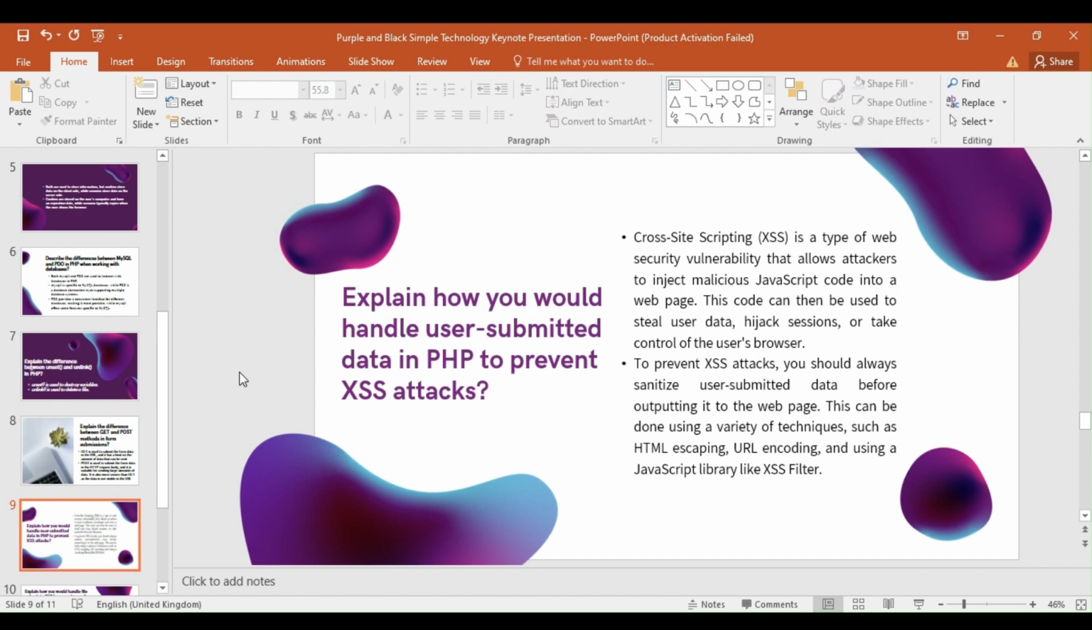If you want to prevent a cross-site scripting attack, you should always sanitize the user submitted data before outputting it into the web page, and this can be done using a variety of techniques such as HTML escaping, or HTML entities, URL encoding, or you can use a JavaScript library like XSS filters, that is cross-site scripting.